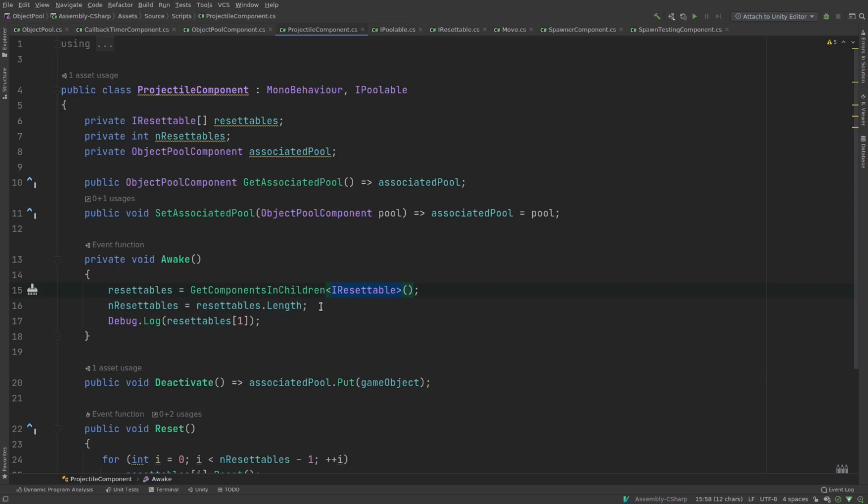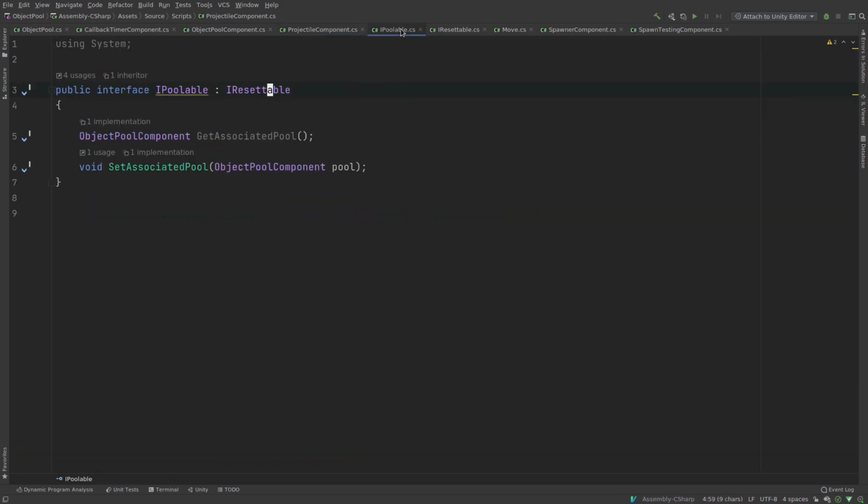but there is one more thing to consider. GetComponentsInChildren, it's kind of a weird name. I would say it's inappropriate, because it doesn't just get components in the children of the game object that has the current component. It will also search in the parent game object, the parent to these children. So IPoolable, right? If you are IPoolable, you also implement IResettable.